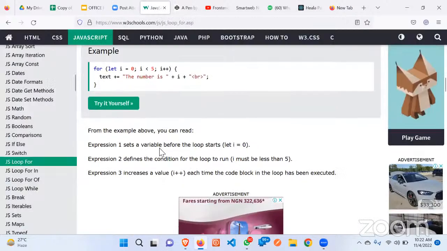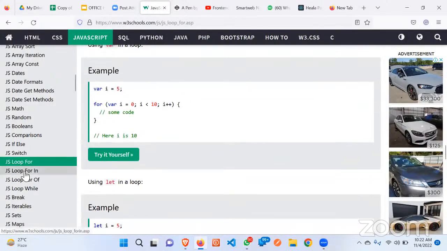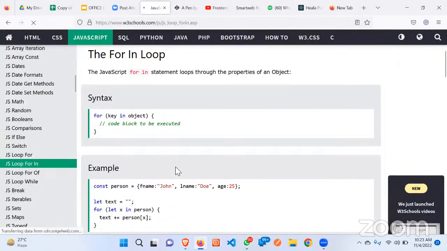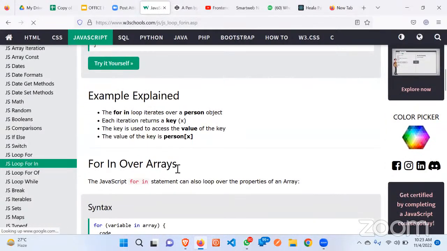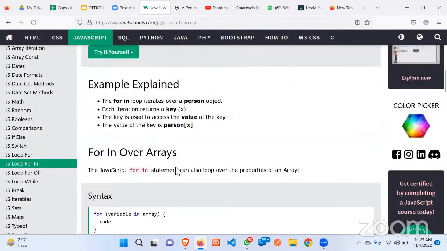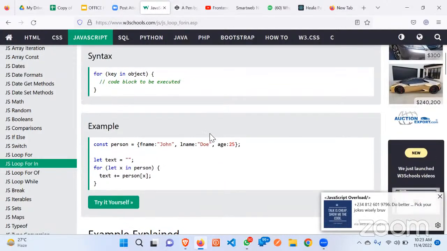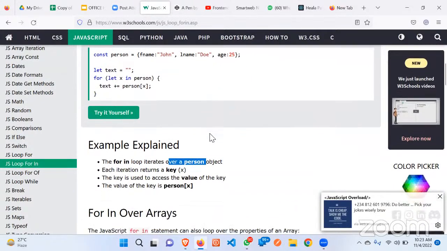The other one we have here is what we call the for in loop. The for in loop helps us to get the index, the key. It returns the iteration, the index, like the number you are having there. For example, as it's being explained here, it iterates over an object and it returns the key, which we are going to be talking about now.